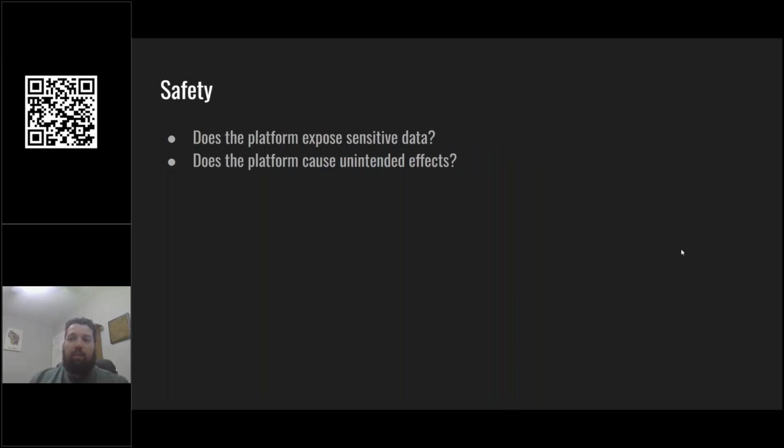And for safety, so this is more about, are you causing unintended effects on the target platform? Are you accidentally deleting files? Are you causing system crashes? Are you leaking data through your C2 that could be snooped and potentially used negatively?